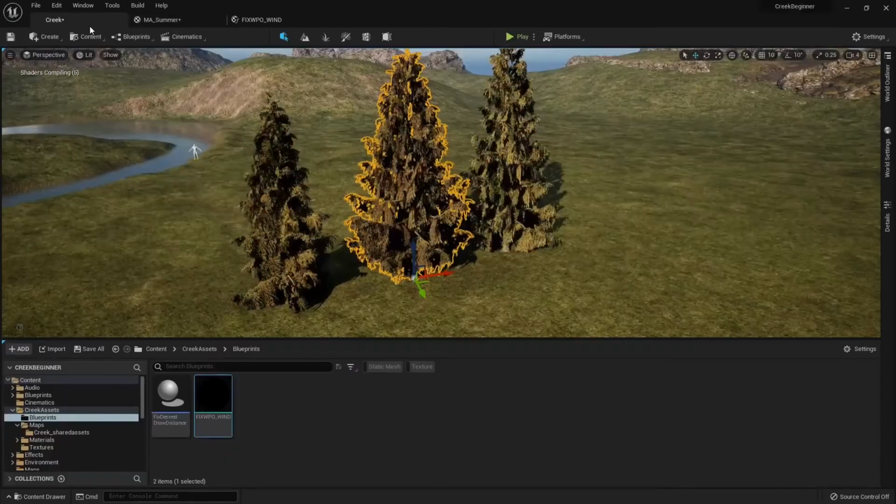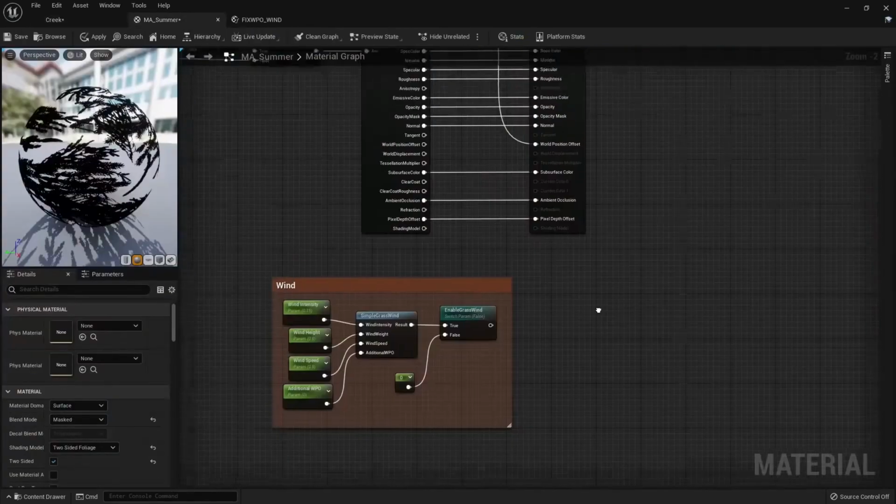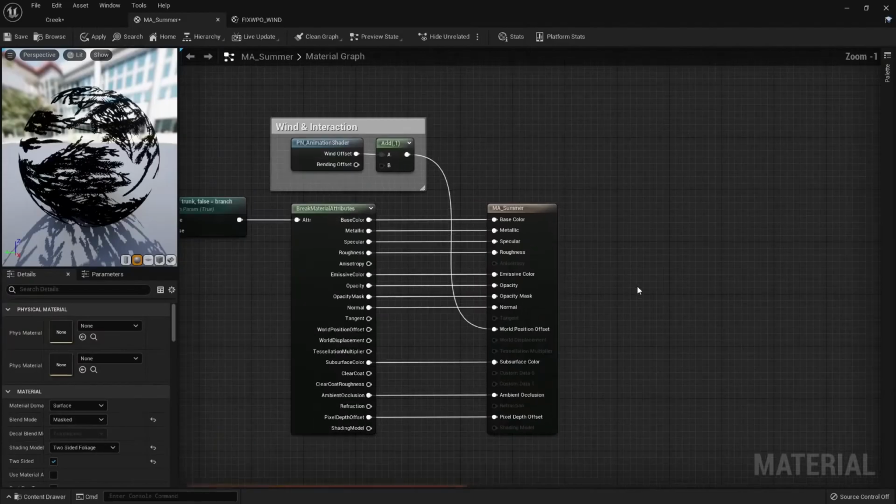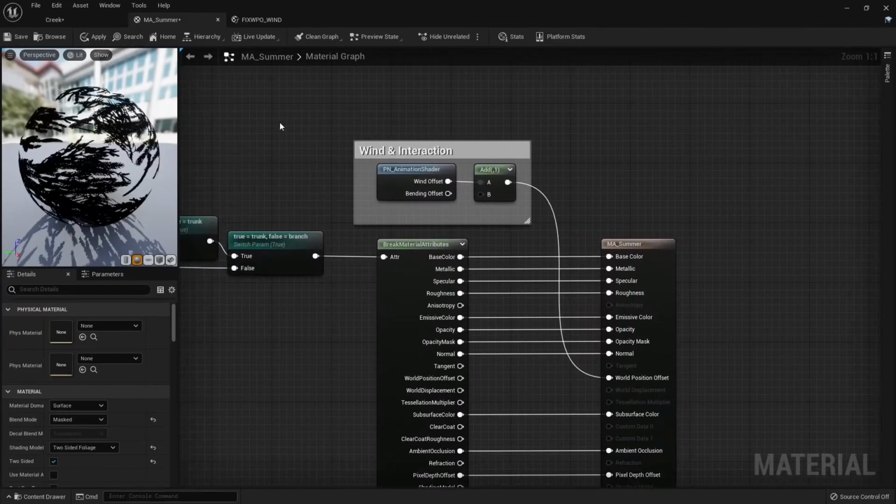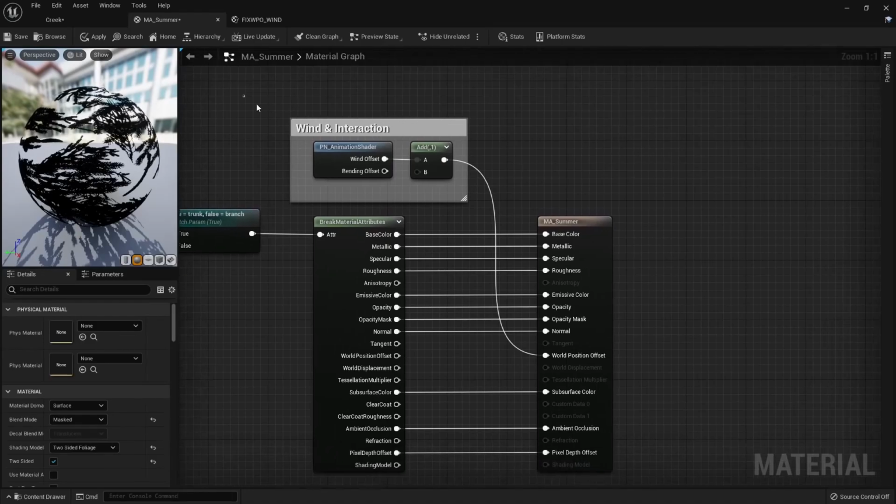So I found that the problem the trees have right now is that within its material, it has something to do with the way that the wind is moving back and forth. So it has something to do with the wind animation, and this wind animation is being handled right here.